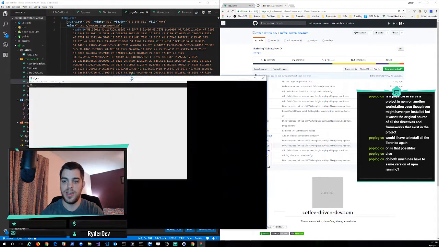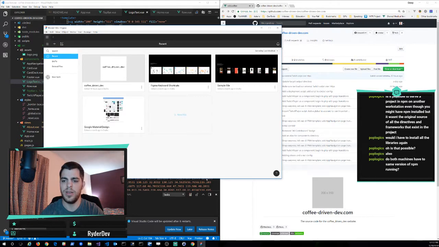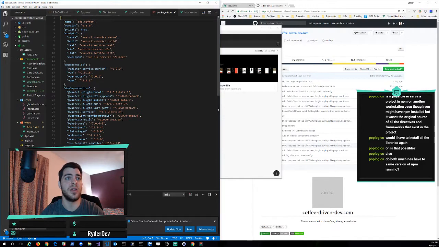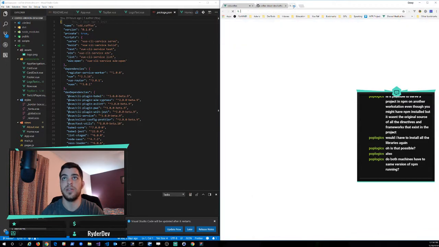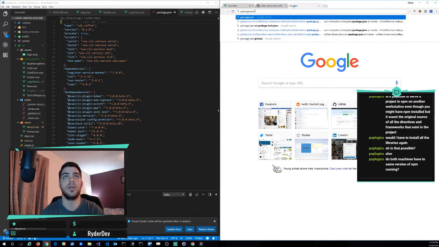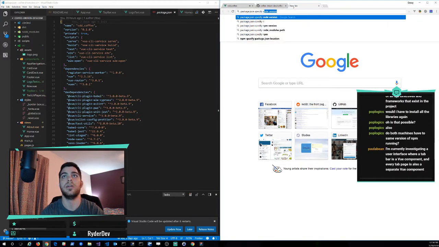They don't have to have the same version of npm, so long as I think you're using npm 8 or greater, they're able to use that package-lock and be deterministic. But you also have the ability to specify in your package.json. Where is it at? That's not specified here. So, package.json specify node version.